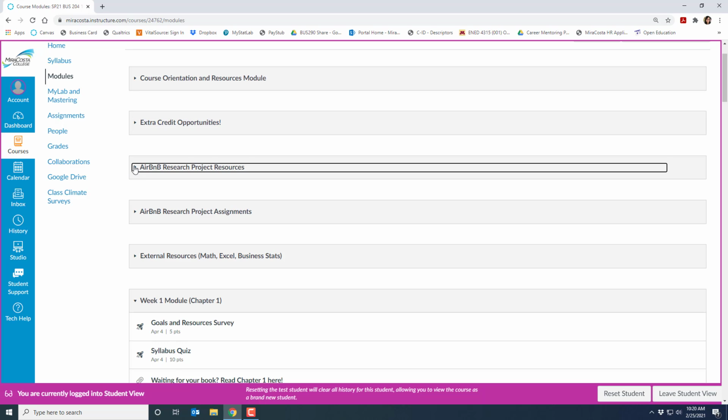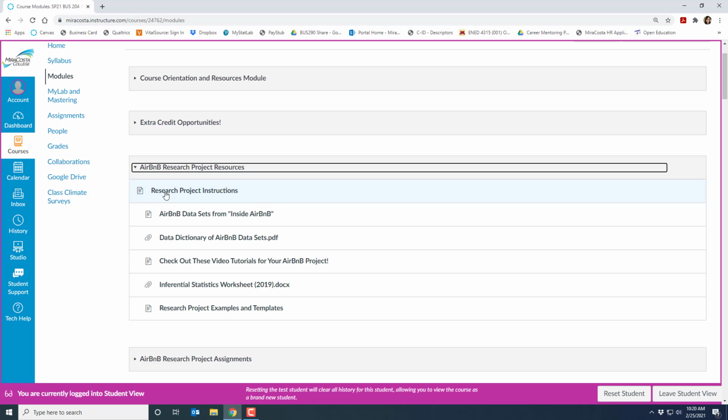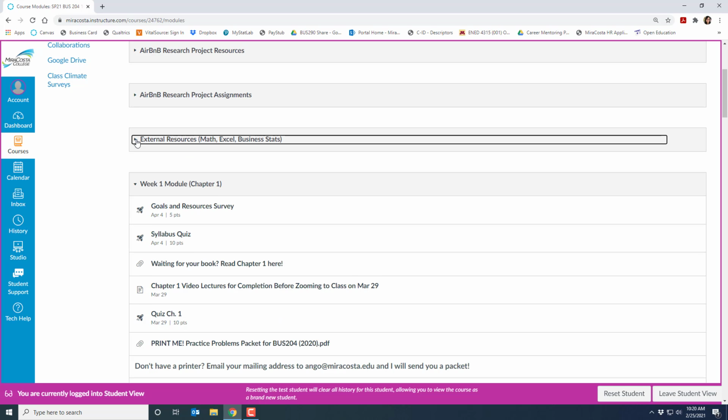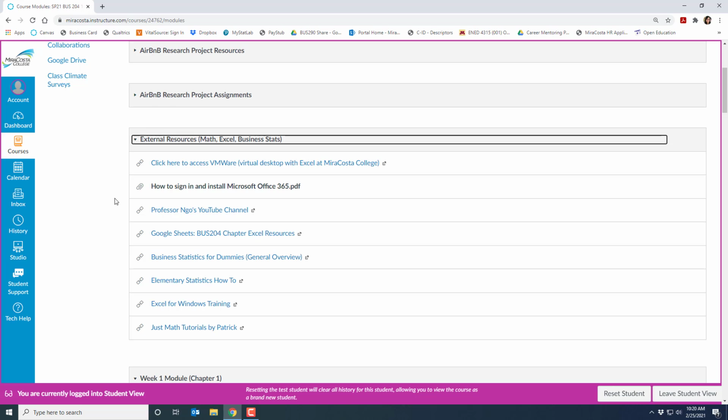I've got 2 modules. This module here has all the resources you need to do it with your team. And in this module, it has all the assignments in one place for quick access. And then this module here has a variety of external resources like other statistics websites, Excel tutorials, math tutorials. So anything you need that's outside of Canvas, you can find right here.